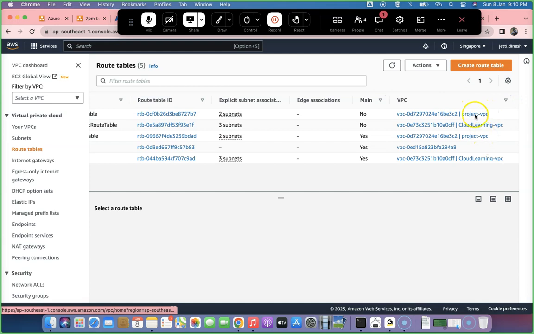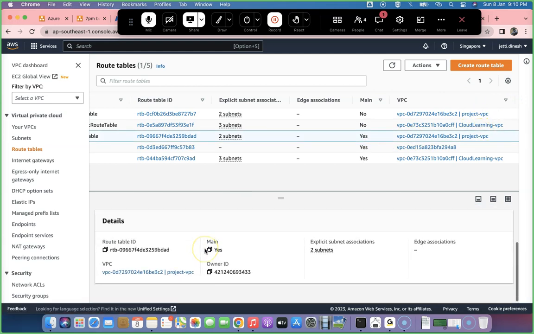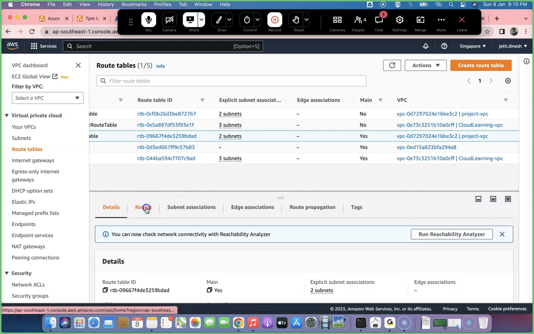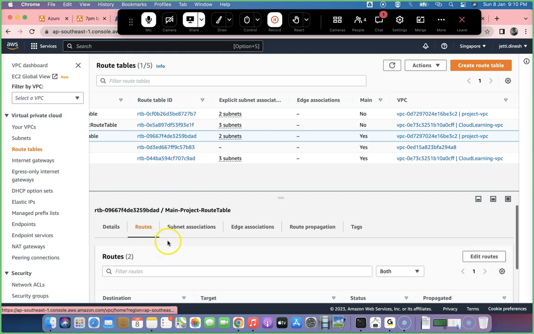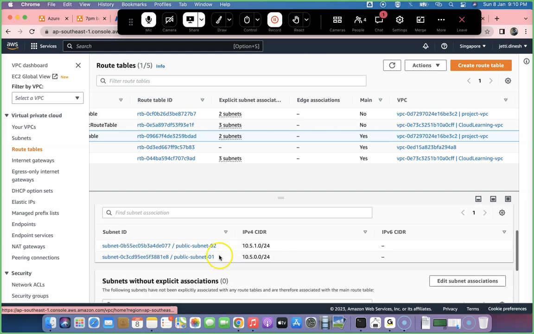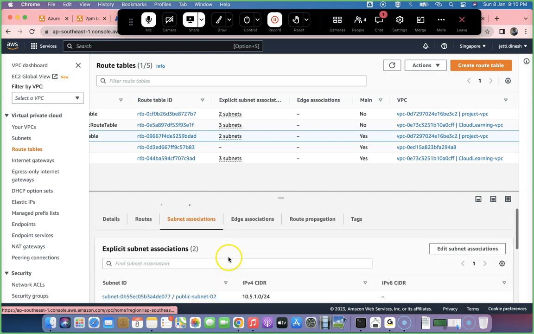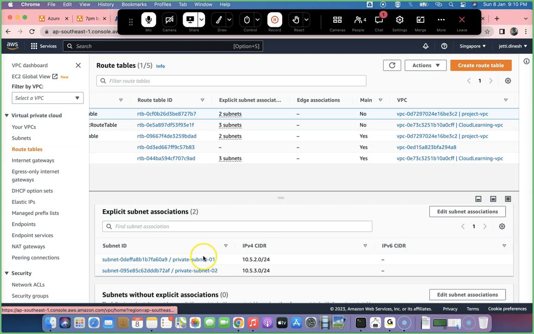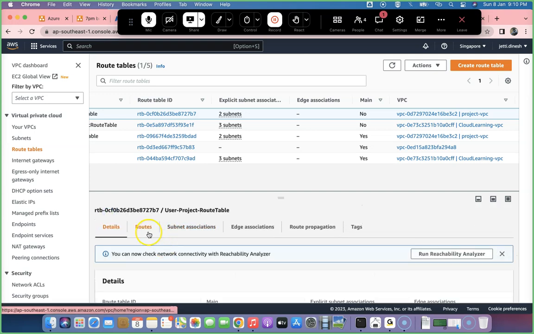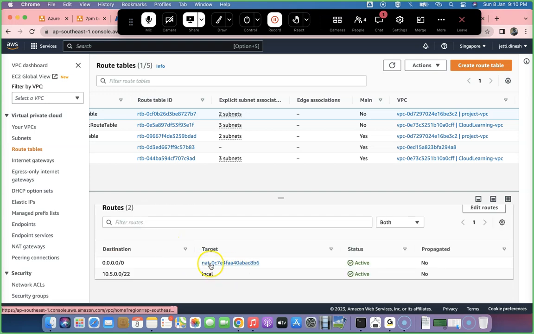You can see two route tables are there. One is the main route table. If you look at the main route table, you can check how exactly we have organized it. In the main route table we have allowed the internet gateway, and we already associated the public subnets. That makes sense. Now I'm going to the other one, which is not the main route table, the custom route table. Here you can also see the private subnets, and if you go to the routes, you can see the NAT gateway attached to this one.